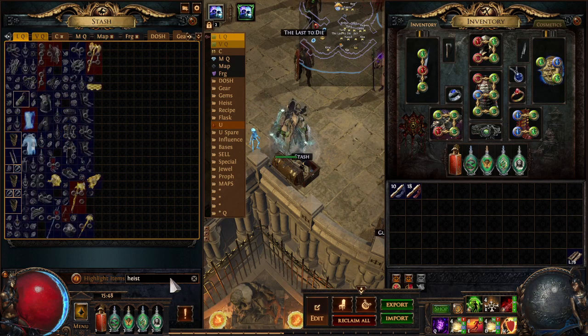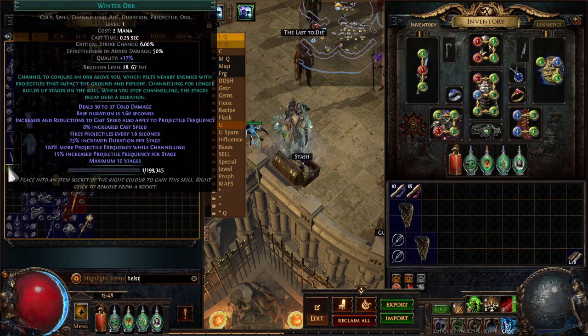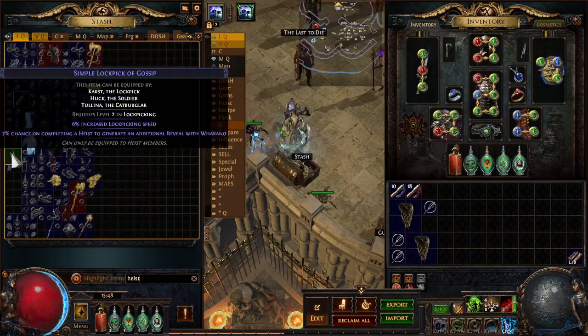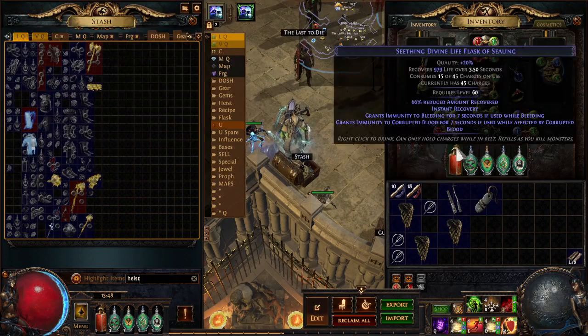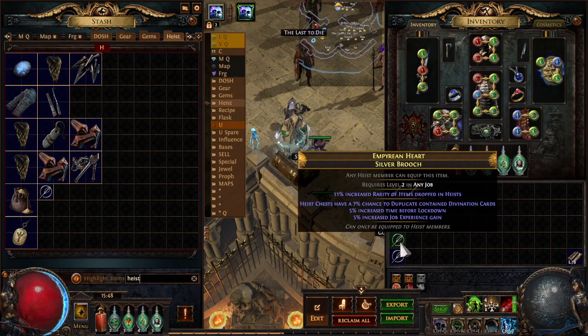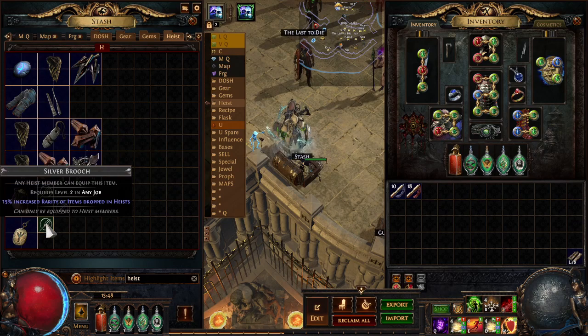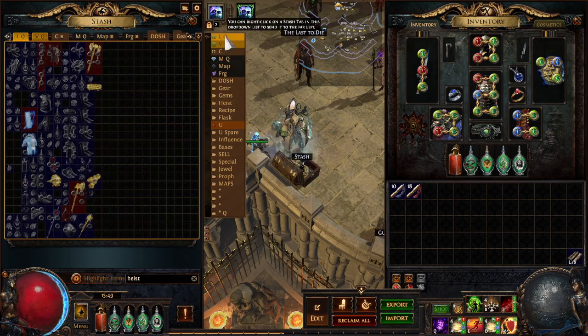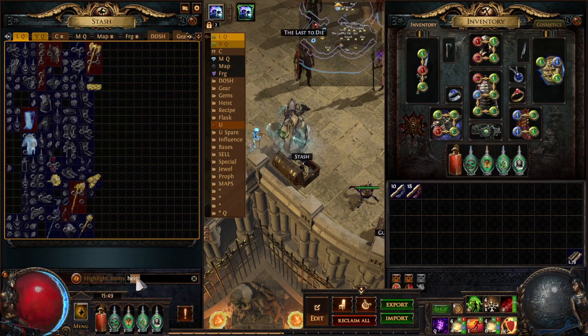Then we'll do heist. Heist has its own search tag, thankfully. And I have a tab for heist items, which is not necessarily needed, but the heist contracts and stuff automatically go in the heist tab.